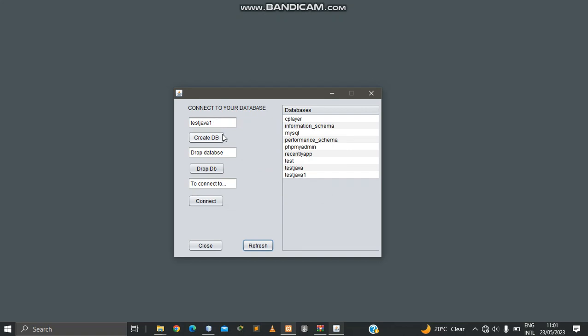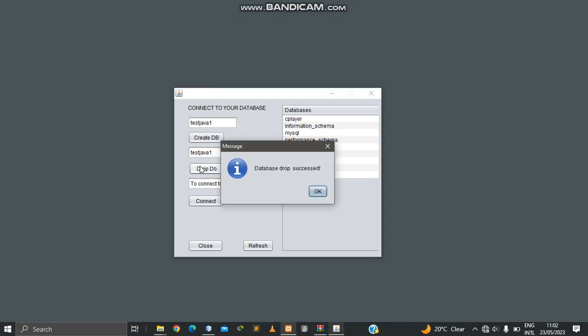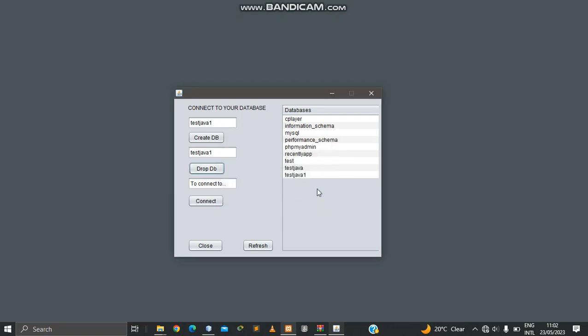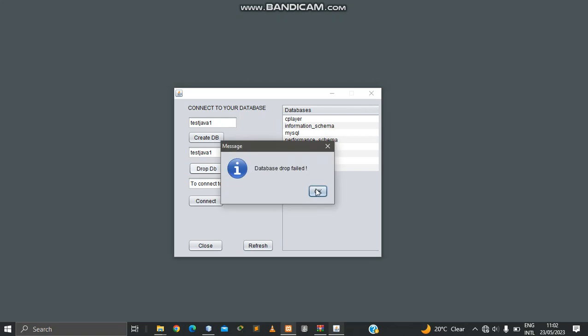And if you want to drop any database in your MySQL server, you can use the second option. You type the name of the database, test Java 1, then you drop it. It will show you that the database is dropped, and you may wonder, what if I try to drop it again? This is designed to show you that you are trying to drop something which is not there, so it will show that dropping failed.